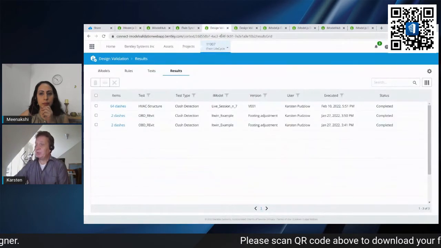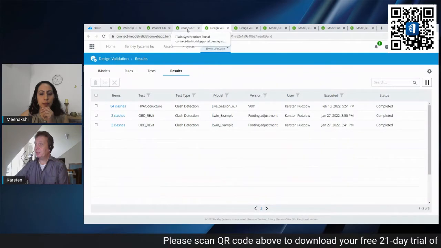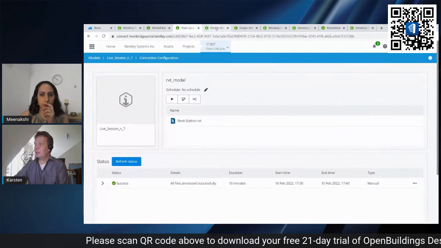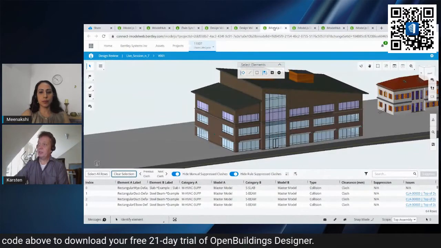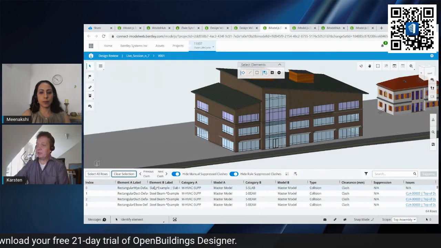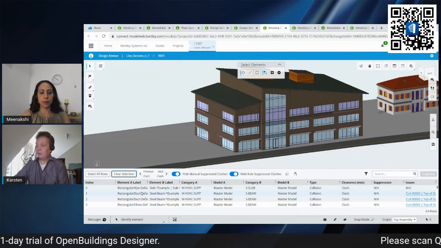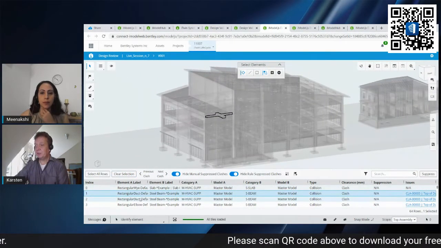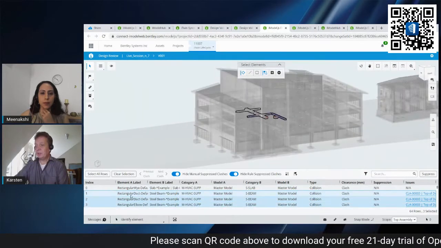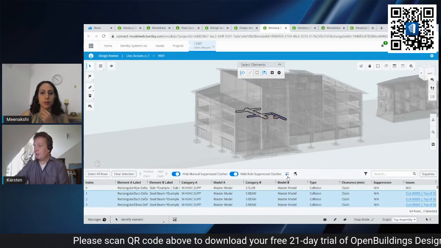So one is, for example, the clash detection. I can set up a clash detection session here. Let me show this here. So I can start a clash detection, and then I can emphasize this clash here. So you see it that way. So I select 3 clashes here.